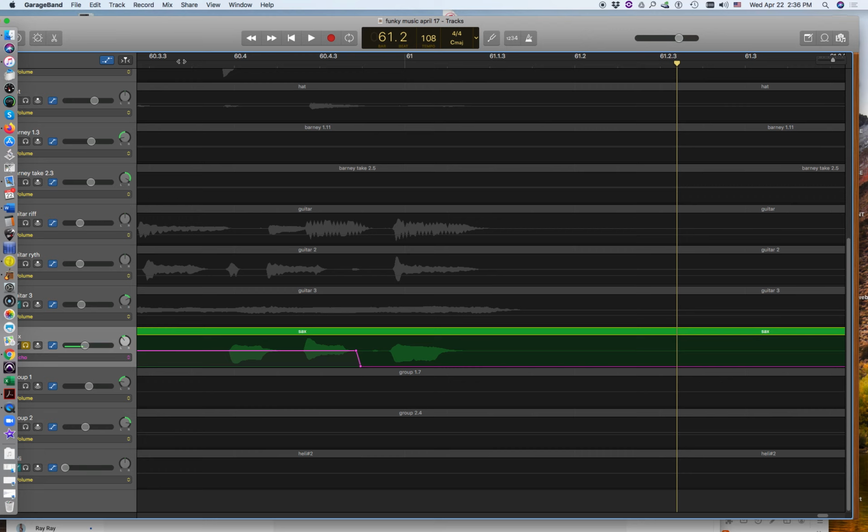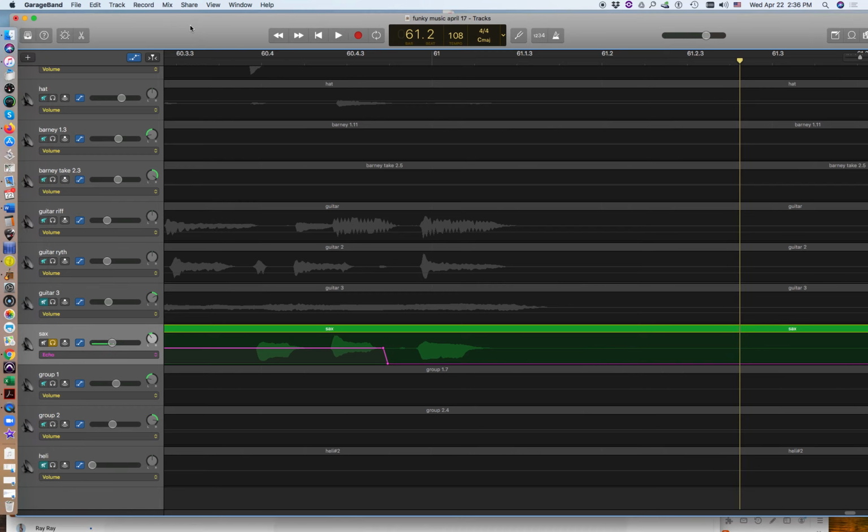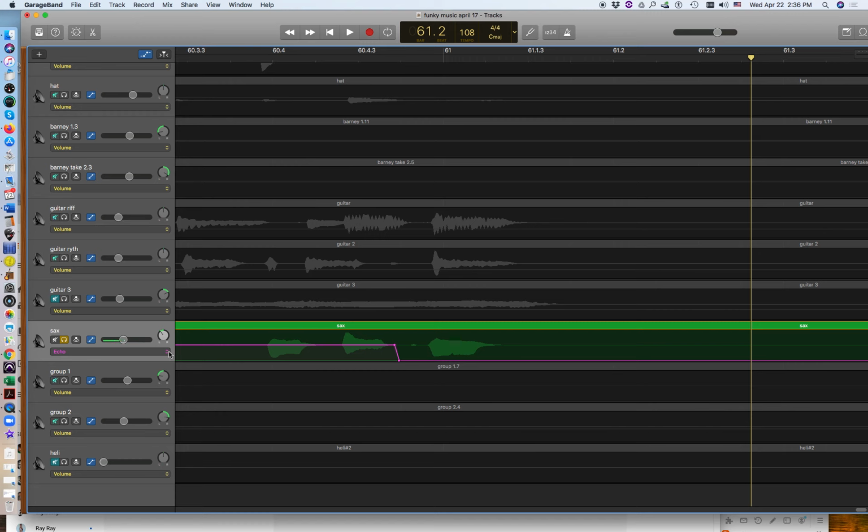Let's listen and see what we got. By the way, we're still going to hear the reverb, so we may need to do that too if we really want it all to stop. But actually, that's pretty good. So you can hear that repeat is now gone after that note. That's pretty good. If you wanted to do the same thing for reverb, you would just select reverb.